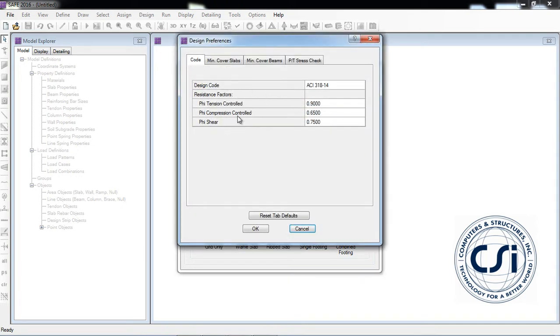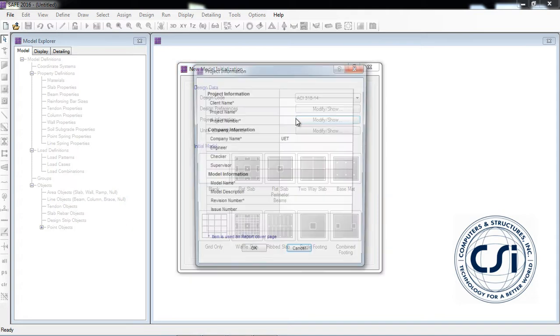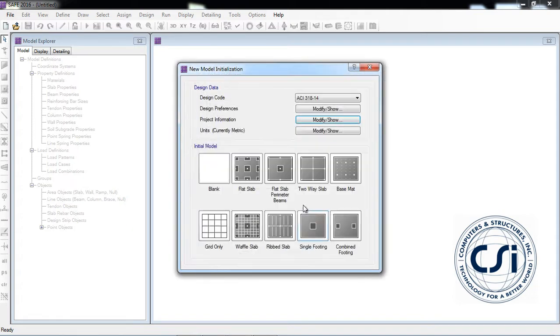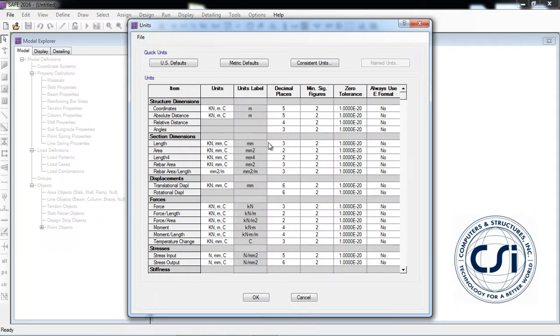Design preferences: here you can put the design factors and minimum cover. Okay, project information: you can put the project information, and at the end, when printing the report, this information automatically comes on the report. Here is the unit system. Right now the unit system is metric. I will click US default.